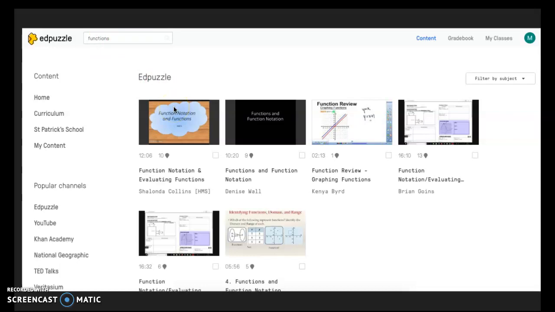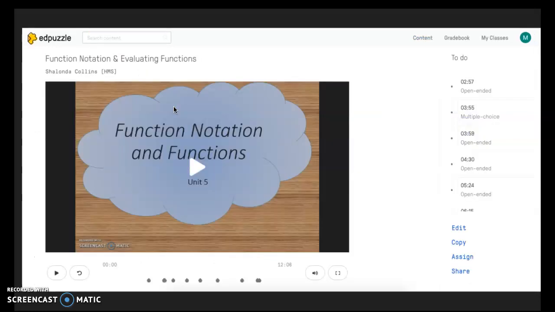If you click on that first video here, you can see it already has a video about function notation and functions, and it has all these questions down here. You can go in and click on the questions to edit them, you can copy it, and you can assign it to your classes.